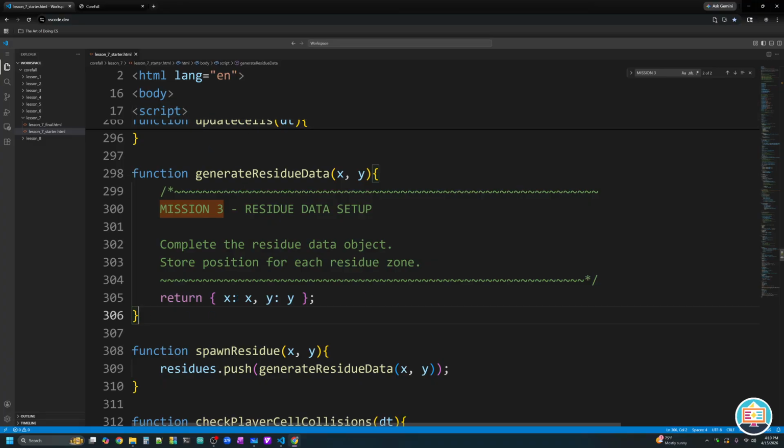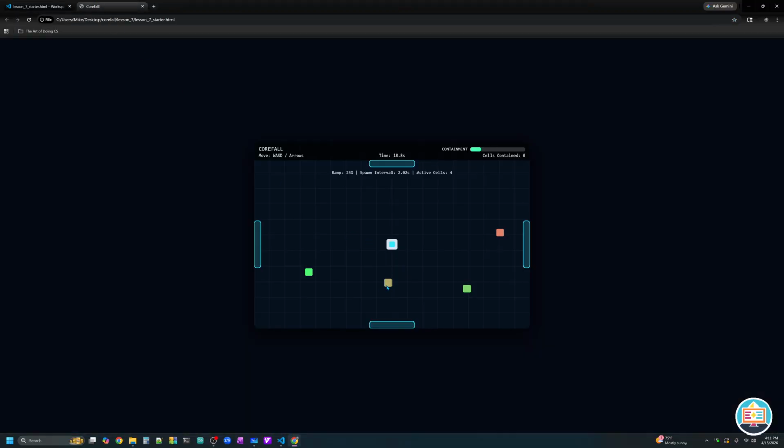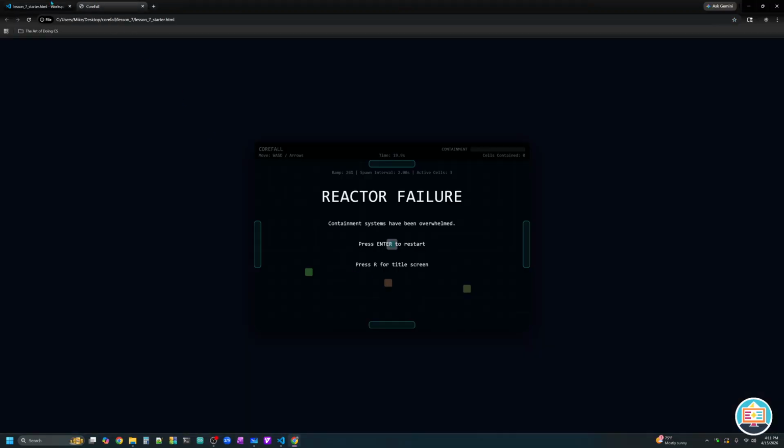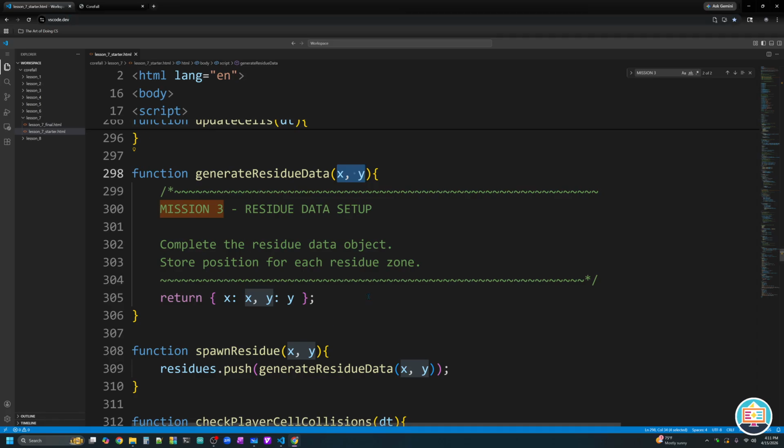That's pretty slick, right? This is the property of the residue, and that is the position that we're going to set it at. Where are we going to get these positions from? We're going to get them from the cell that has just imploded, from their XY positions. All right, mission number 3 in the works.